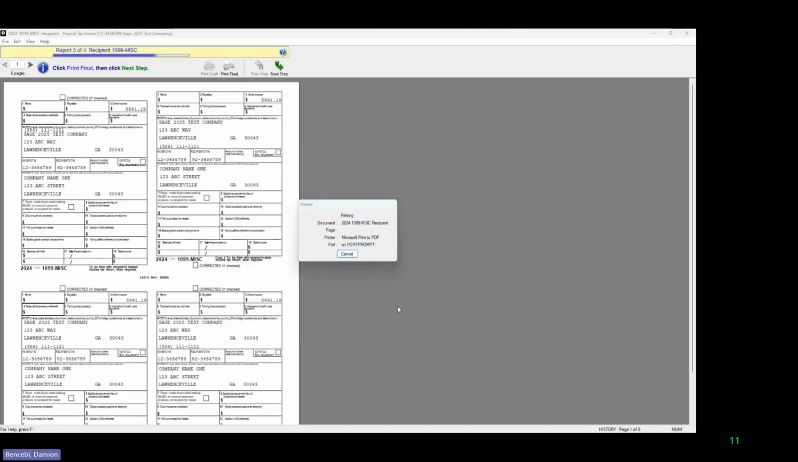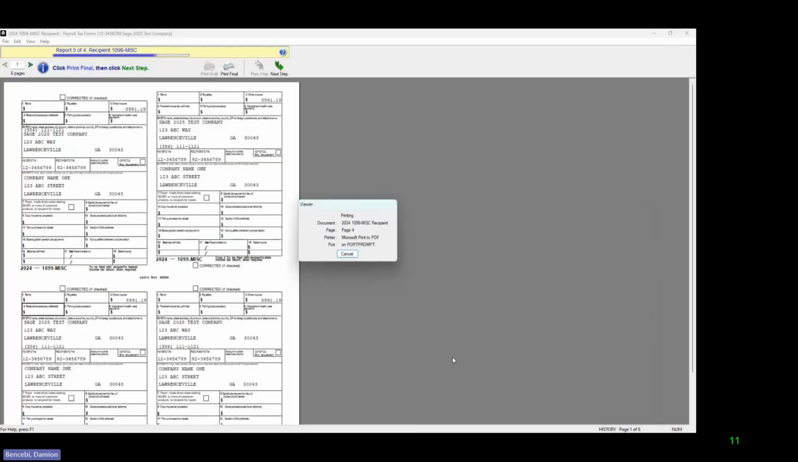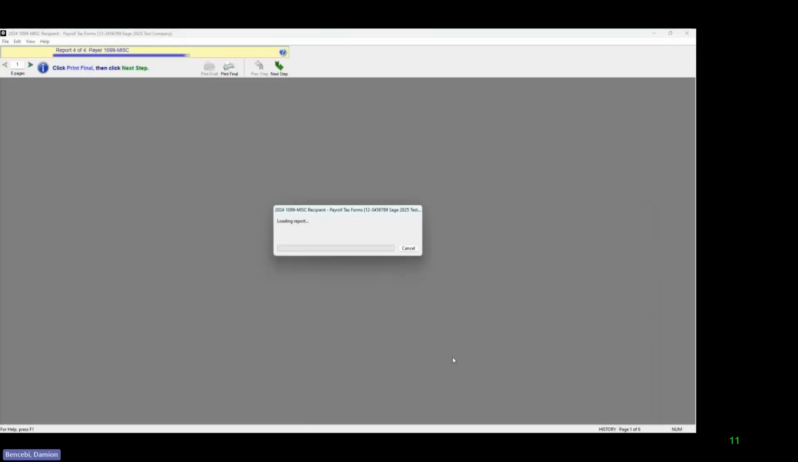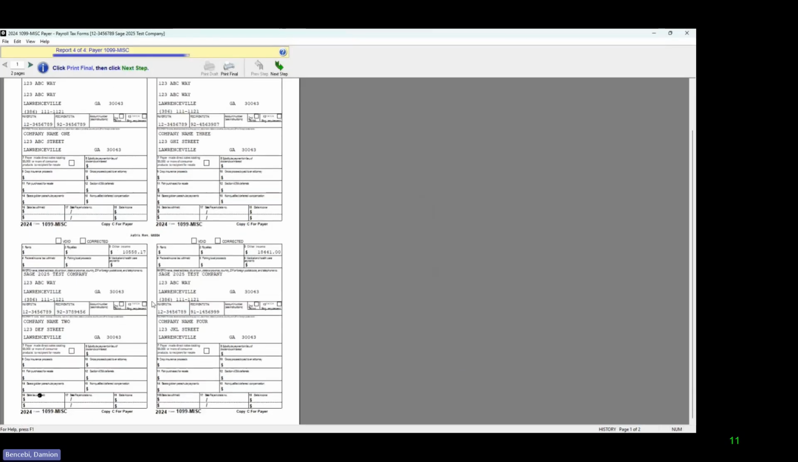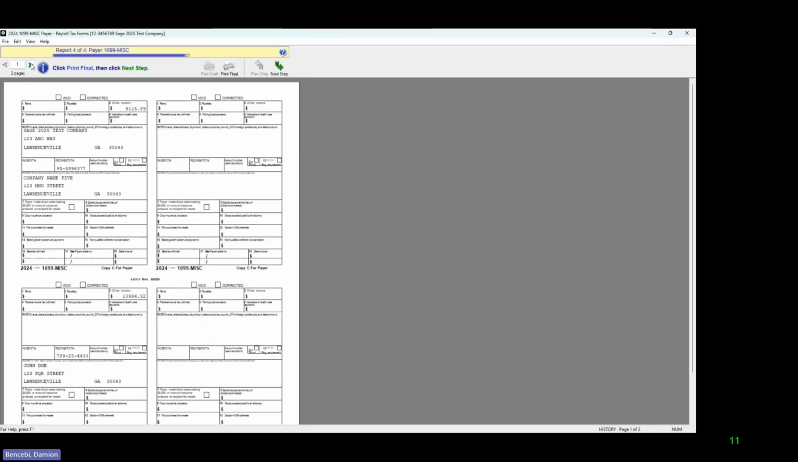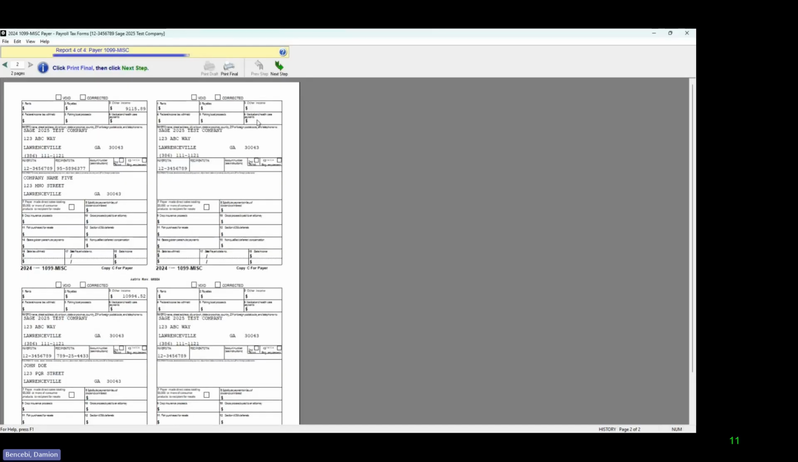And then I'm going to print a PDF. And we'll save. And after your print process completes, it's going to move on to the fourth form, which is the payer 1099 miscellaneous. So we'll give that a moment. And here we are. So again, you're just going to look through the form, verify all the information is correct. And when you're ready, click Next Step.